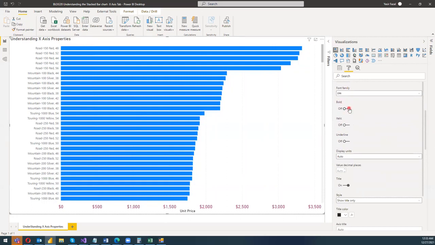Again, I can go and opt for the bold. For example, I can bold these values of the x-axis. I can make them italic. I can also give them an underline look.